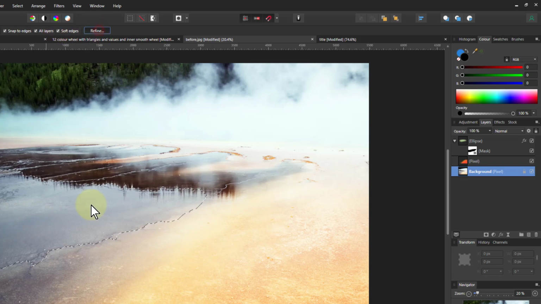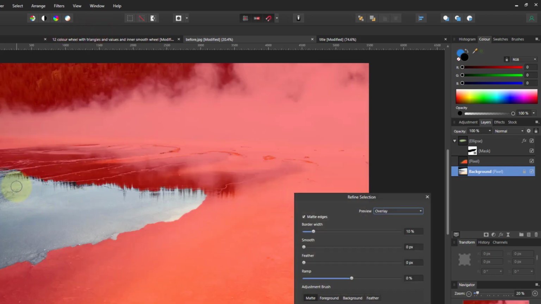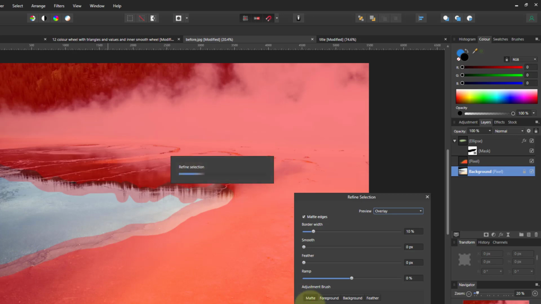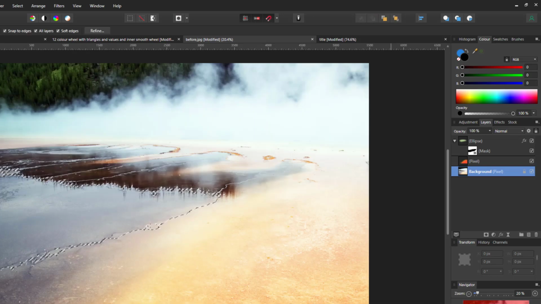Then I'm going to do a refine, and then paint along the edges of that to get this fully selected. That looks okay. Let's apply that, and I've got that selected.